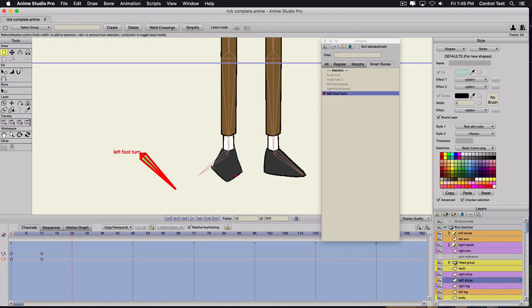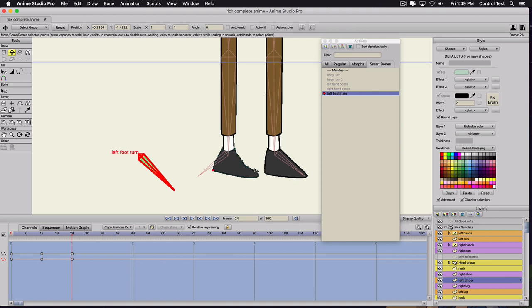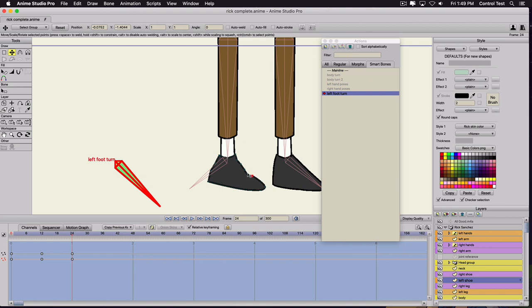Don't worry about the angle of the actual bone in the foot. You can just leave it that way. That's just for the rotation of the heel. We'll hit T, grab that toe, and kind of make it look just like the right foot. So go ahead and do that. Move all these points to look right, or close to it.